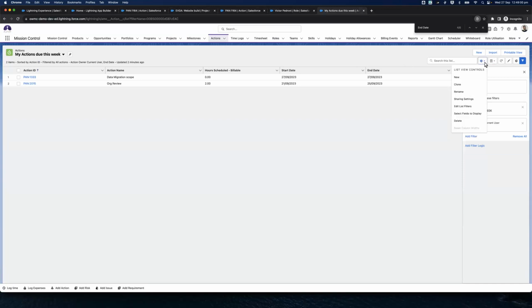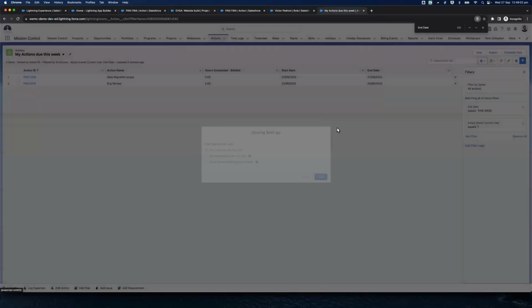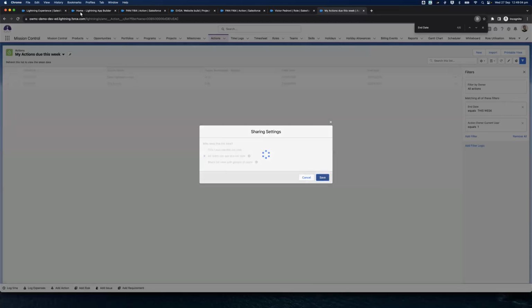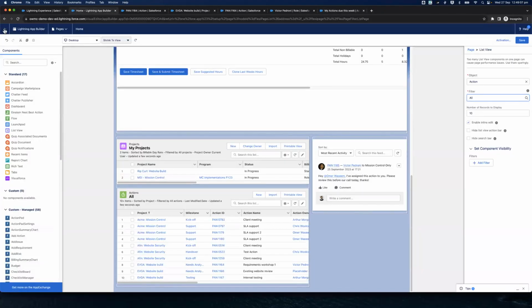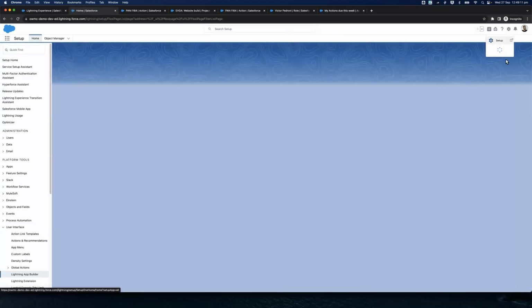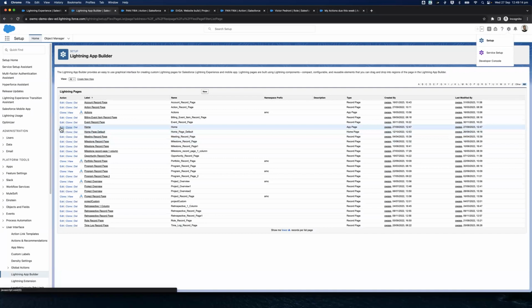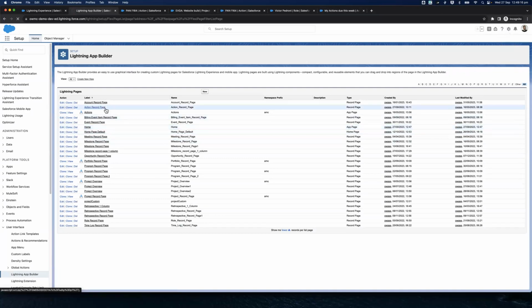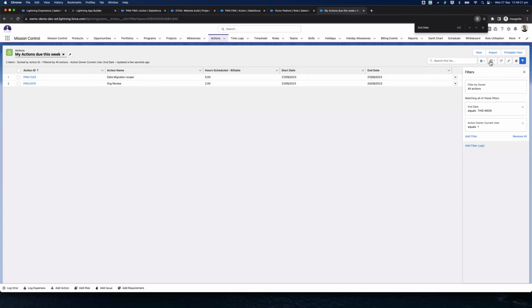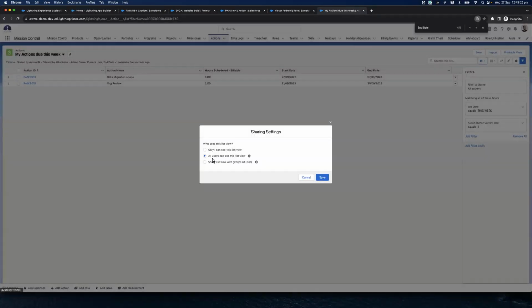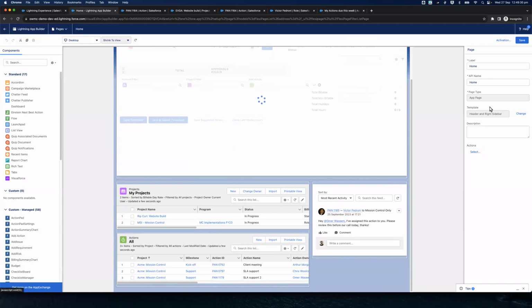Oh, I think I didn't make it available for everyone. So select sharing settings. All users can view this. So I'll have to refresh again. So you want to make sure when you're creating the list view, make sure the sharing settings are set to all users can view, or whoever's going to be using it. So that's been added.